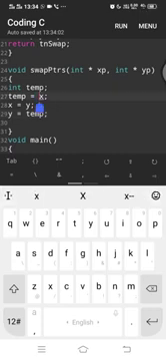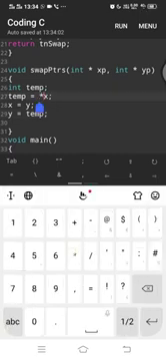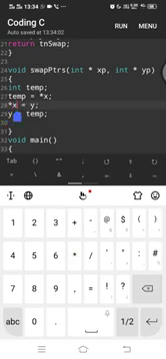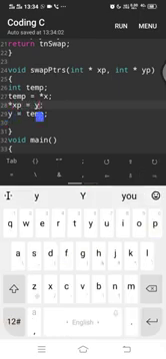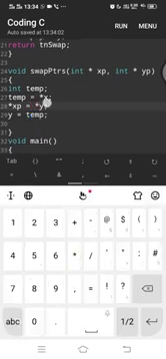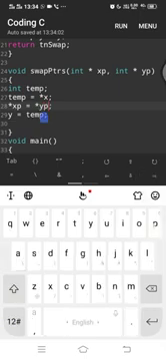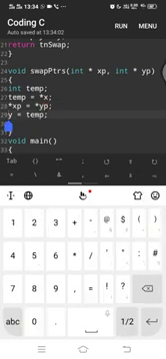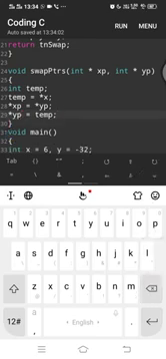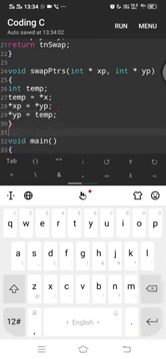Now, temp will be equal to star xp, star xp will be equal to star yp, and star yp will be equal to temp. Nothing to return. Small, simple, elegant program with pointers.